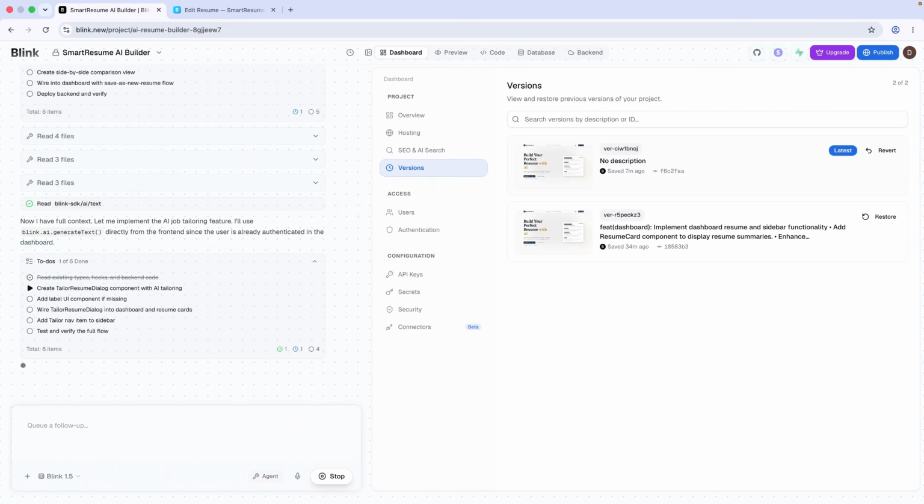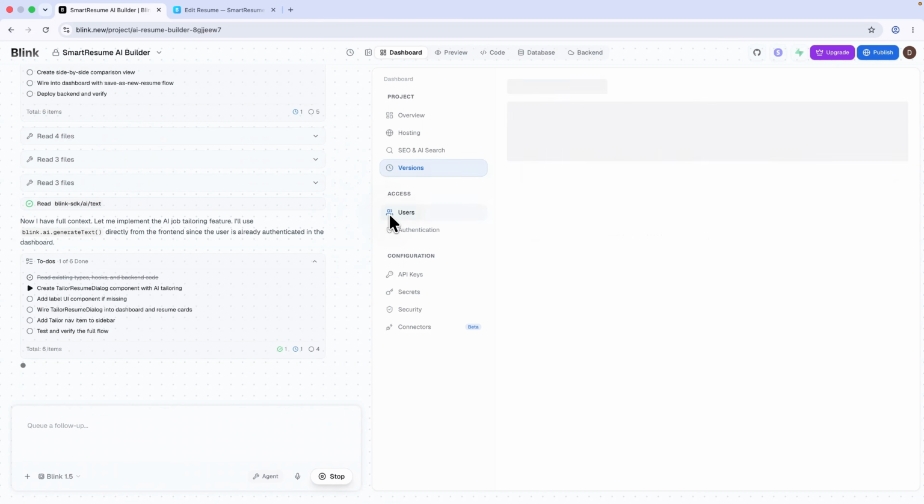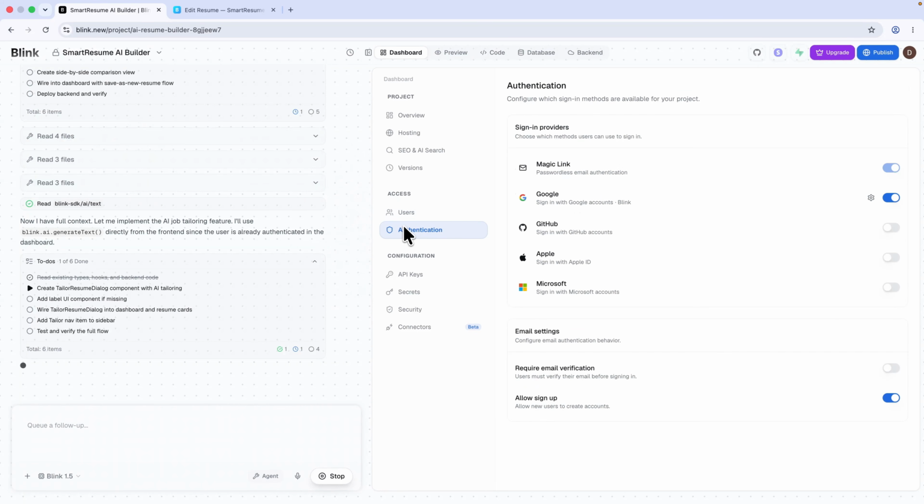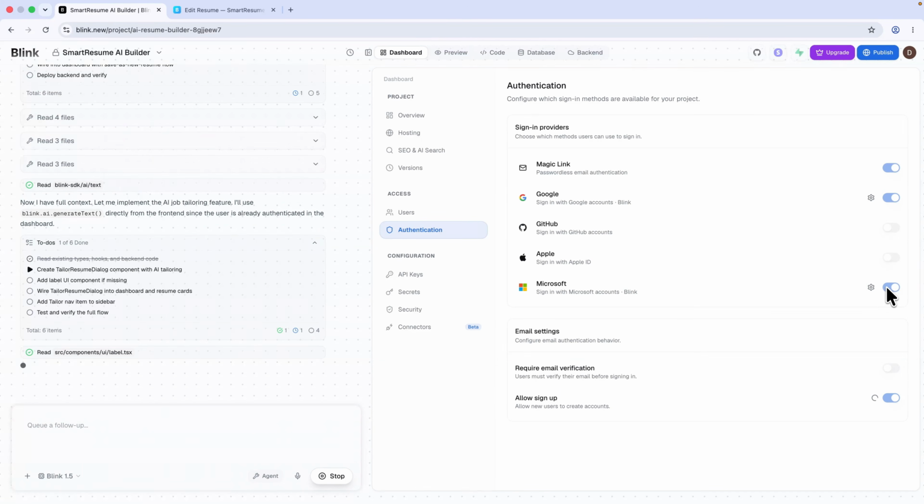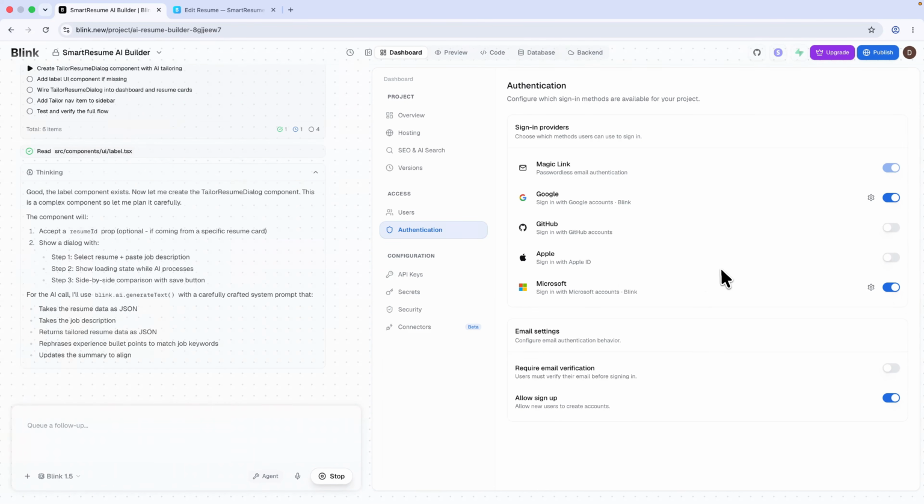Then if you want to restore a previous version, they have version control. So here you can just go to revert, and then it will restore that version. Then under access, you can manage users, authentication. So right here you can choose the sign-in providers, such as Google, Magic Links, GitHub, Apple, and Microsoft. For example, I can just toggle on Microsoft right here, and then it will also show that as a sign-up option.